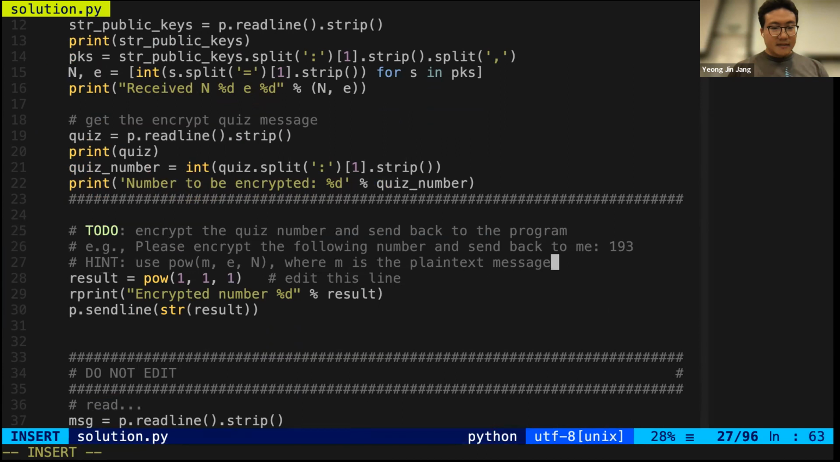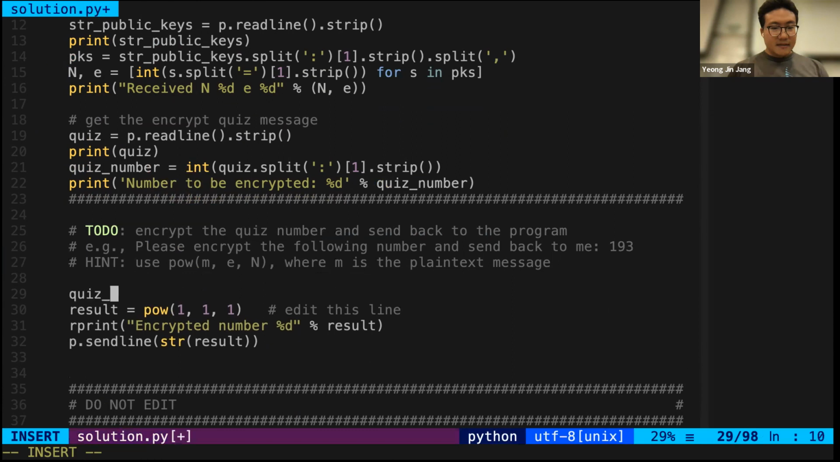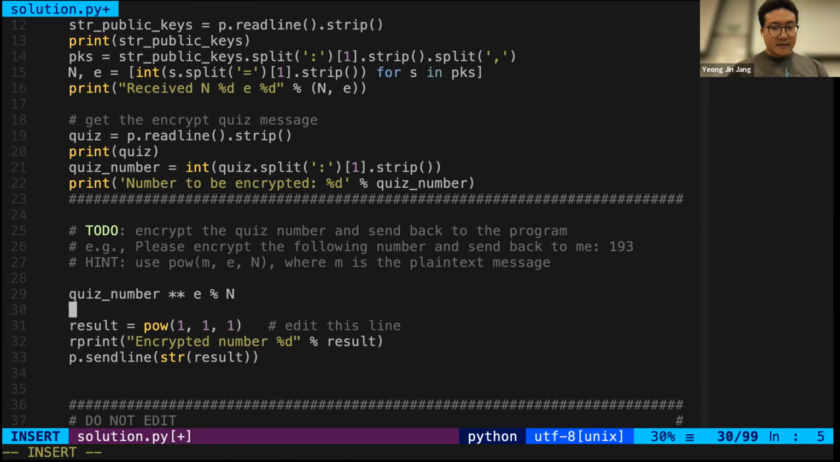So what we need to calculate is the quiz number raised to the exponent E, and then mod N. This kind of operation is already in the Python library, so it efficiently calculates the power mod. It does not actually calculate this kind of big number. Instead, it uses the Euclidean algorithm to get a shorter path to the same value.